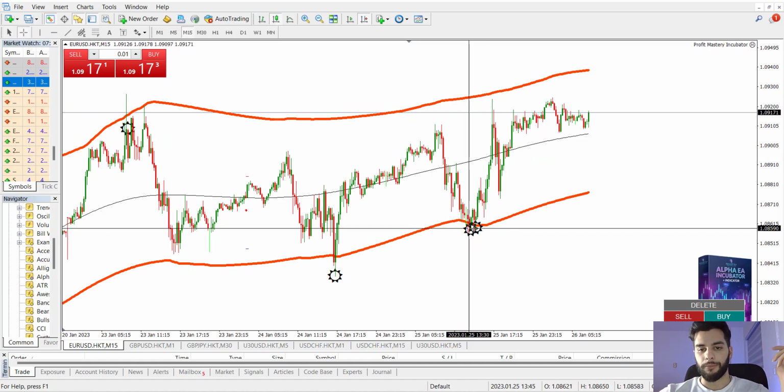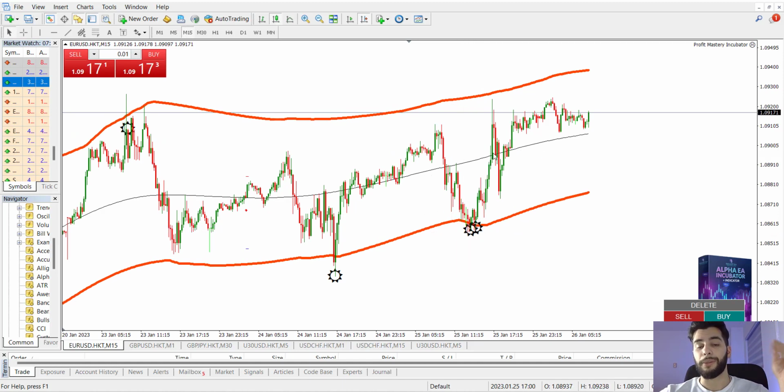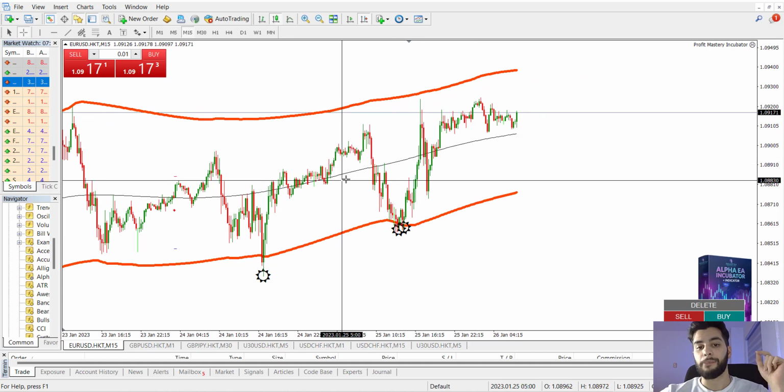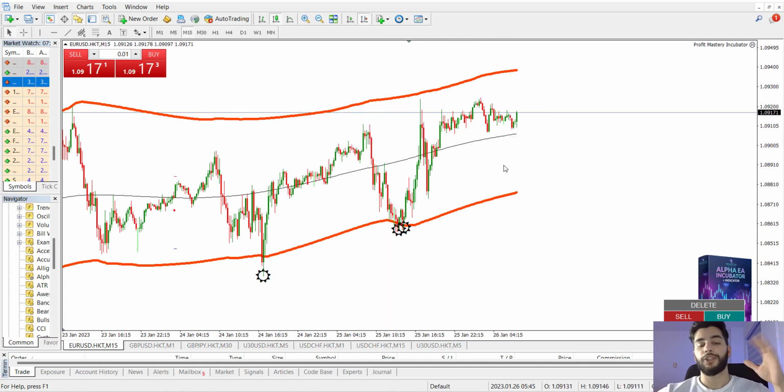Then you can accurately take the signals all the way to the middle line. So the target is the middle line, and close your trades. If you're using the EA, it's a completely different story. I'm saying this for people who are using the indicator by itself without the EA.